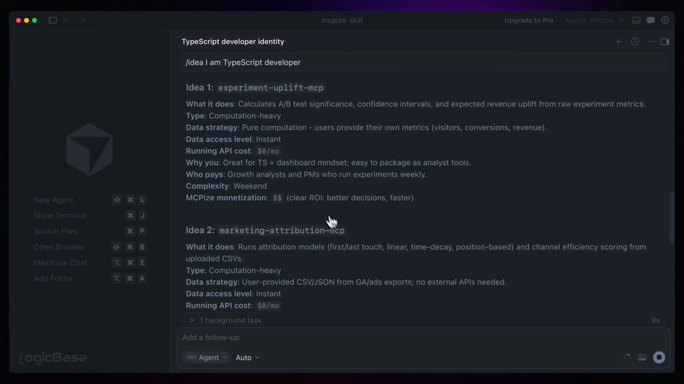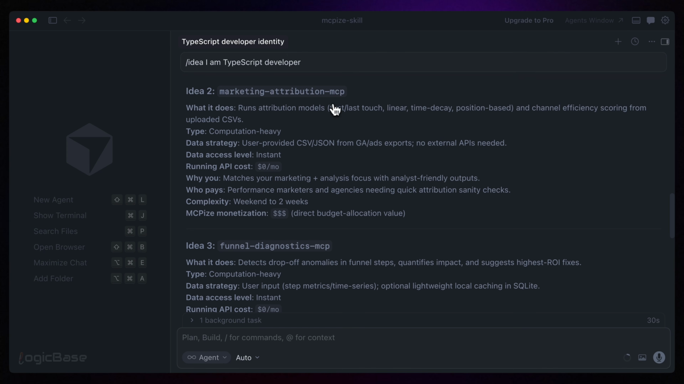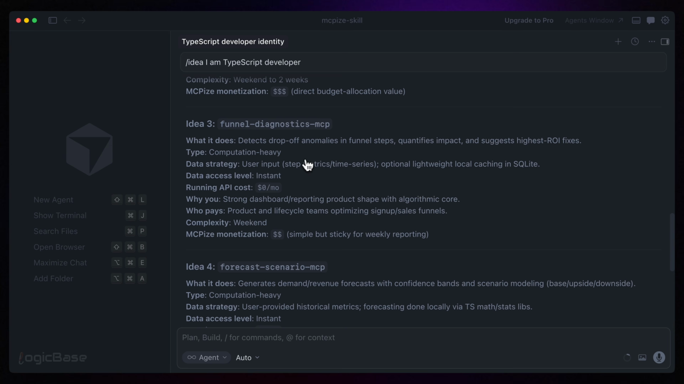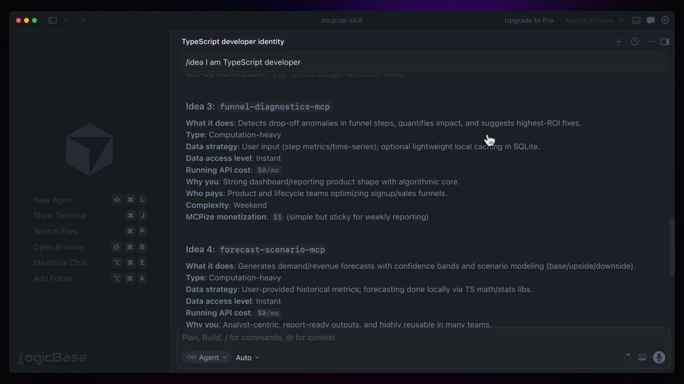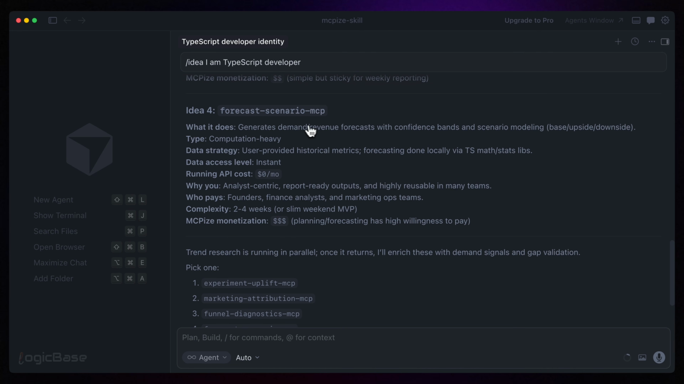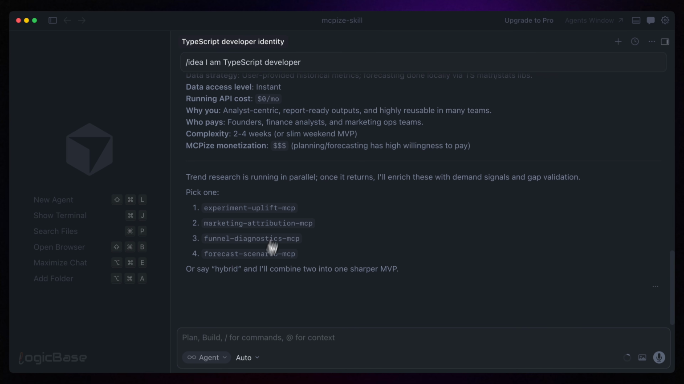Number 1. Experiment uplift MCP, which is A/B test significance. Number 2. Marketing attribution MCP, attribution models from CSVs. Number 3. Funnel diagnostic MCP, that means detecting funnel anomalies. Number 4. Forecast scenario MCP, demand or revenue forecasts. I like the fourth one, so I said let's go with idea 4.